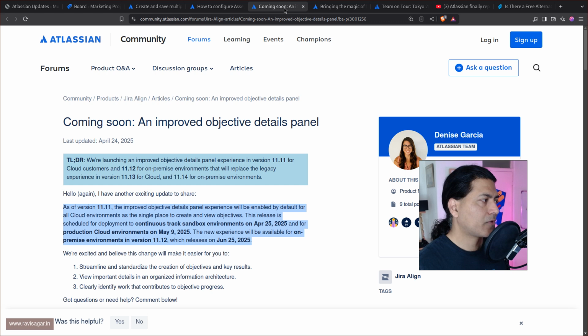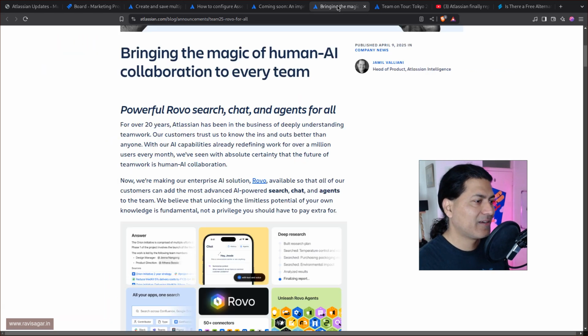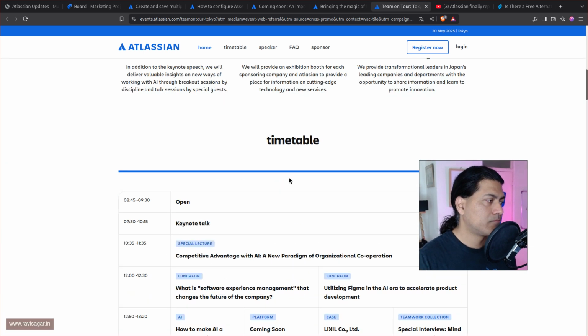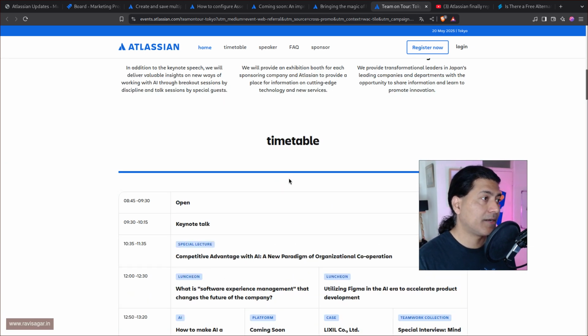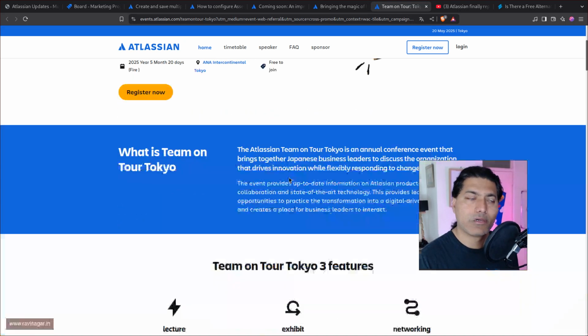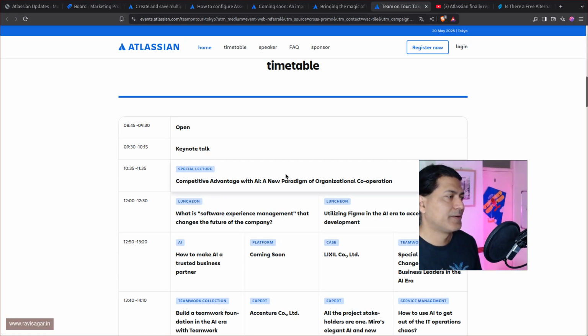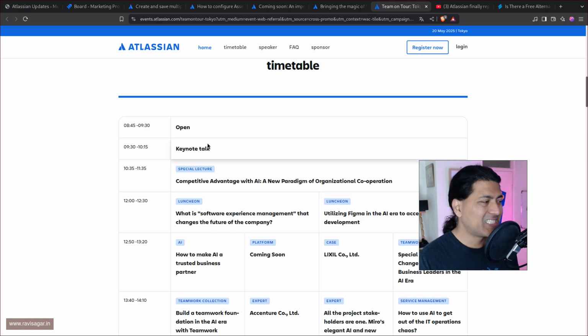And hopefully we can attend. If you are nearby Japan, or if you're in Japan, I'm sure people in Japan use Jira, but I was not familiar with any activity. So do consider going there. It is an in-person event. It's a free event, which is always good. If it is free, then don't hesitate, just sign up, and you can take a look at the agenda.